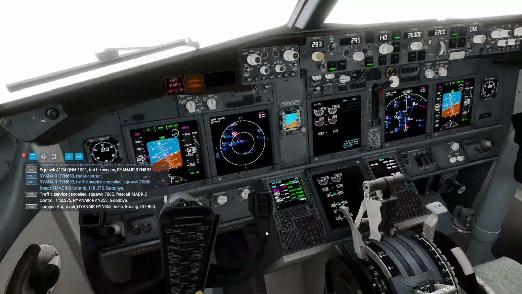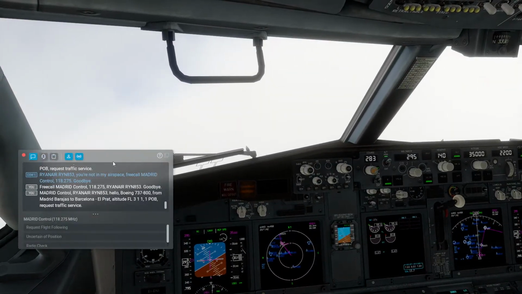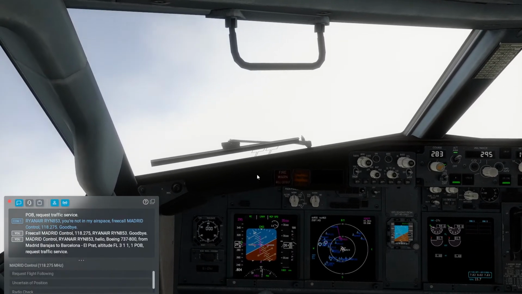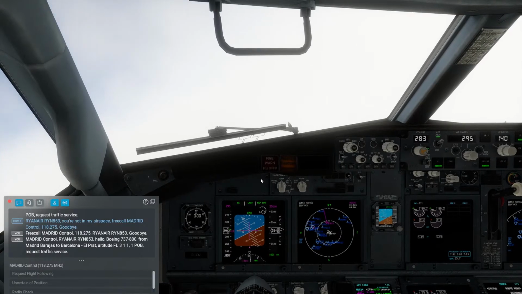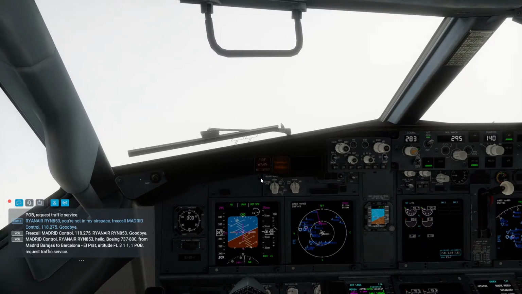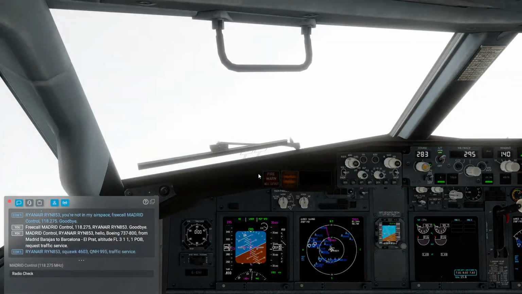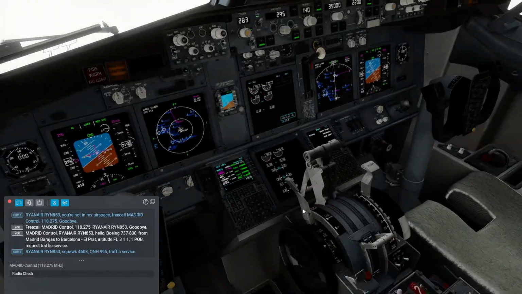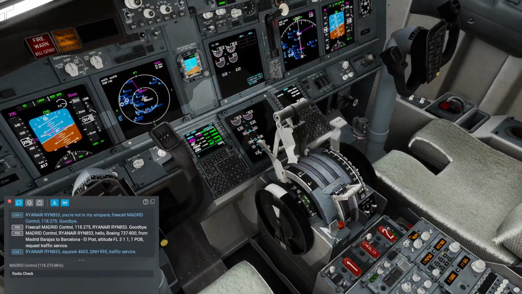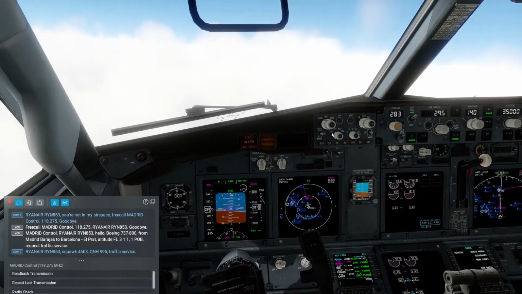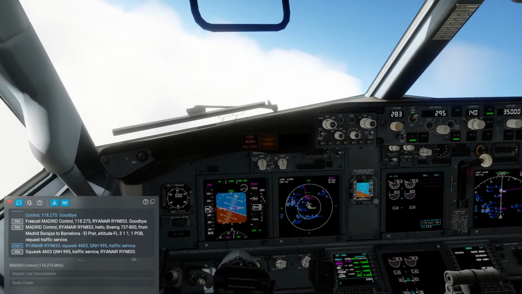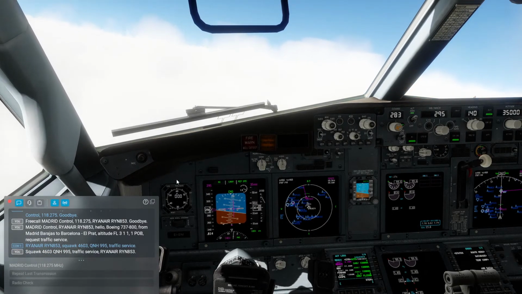Madrid control. Ryanair Romeo Yankee November 8:53 alone. Boeing 737-800. From Madrid Barajas, Barcelona, El Prat. Altitude flight level 311. Request traffic service. Squawk 4603. QNH 9905. Traffic service.